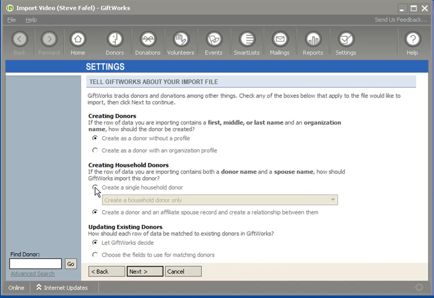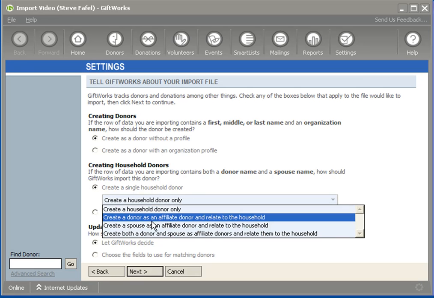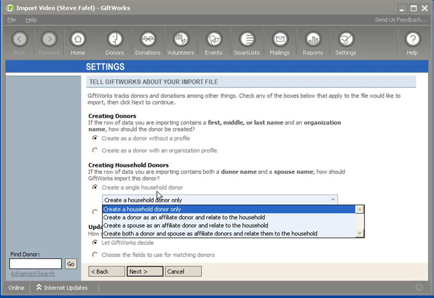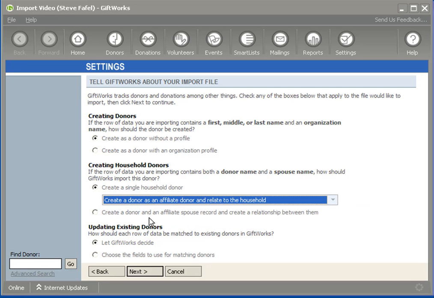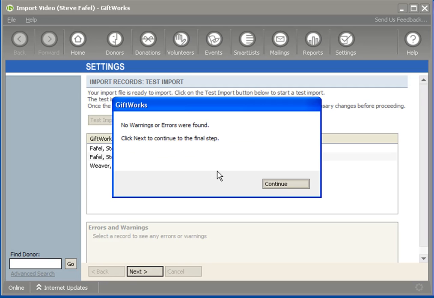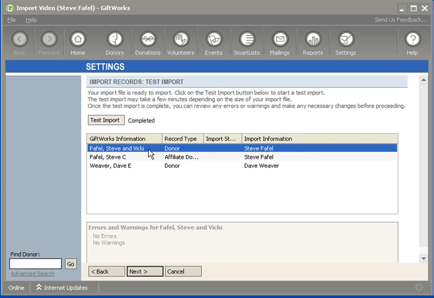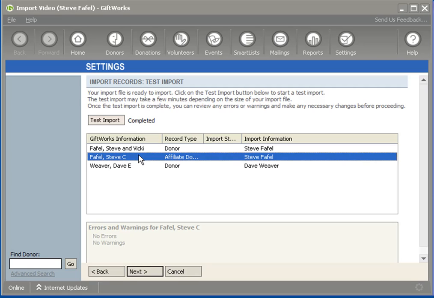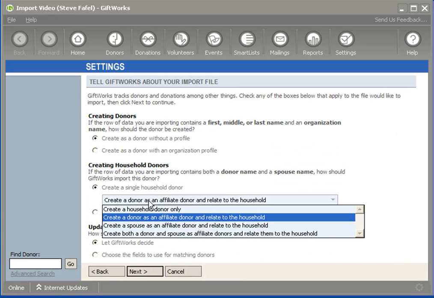Some of you may be saying, I want to create a single household donor, and by using the sub option here, you can also create other things. So if you wanted to create a single household donor, but you wanted to create Steve as an individual as well to track information for Steve, I can click on Next, Next, Next, run a test import, which will show it's going to create Steve and Vicki as a household, maybe where I can track contributions from that household, but perhaps I want to track Steve individually as well. Maybe I want to track information about Steve, maybe his involvement with my organization or contributions individually as distinct from the household.